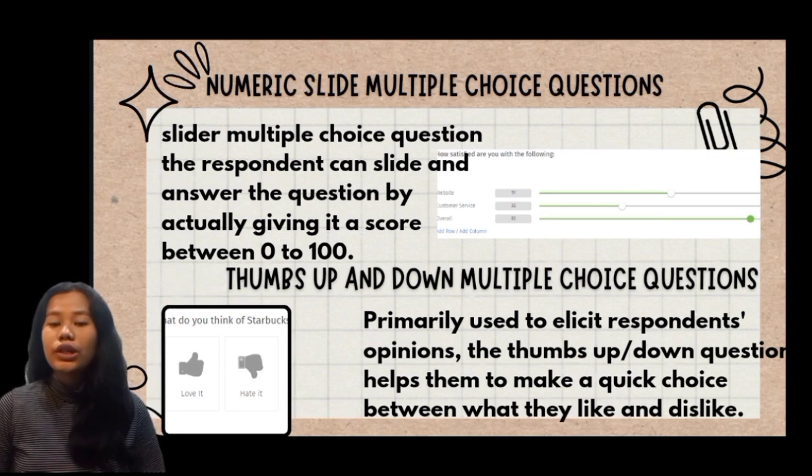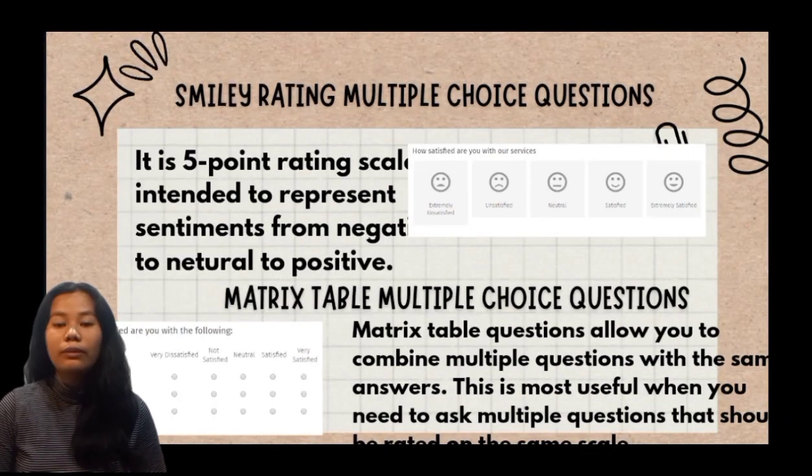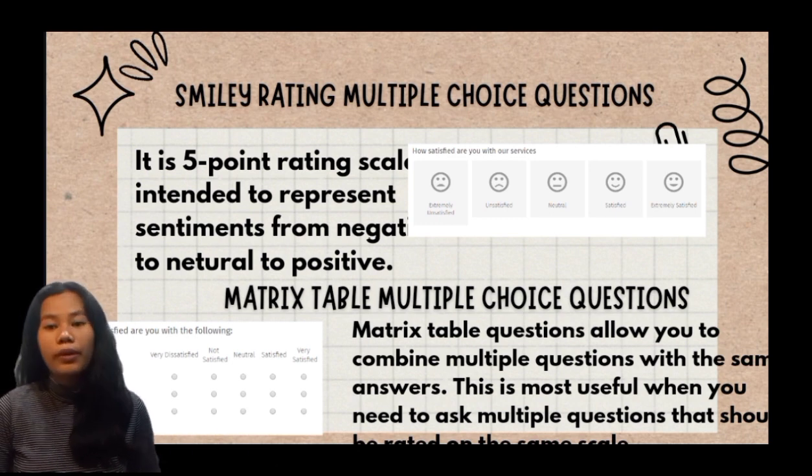Next is the numeric slide multiple choice question. In a slider multiple choice question, the respondent can slide and answer the question by giving it a score between 0 to 100. Another is the thumbs up and down multiple choice question. Primarily used to elicit respondents' opinions, the thumbs up down question helps them to make a quick choice between what they like and dislike. Another is the smiley rating multiple choice question. It is a 5-point rating scale intended to represent sentiments from negative to neutral to positive.